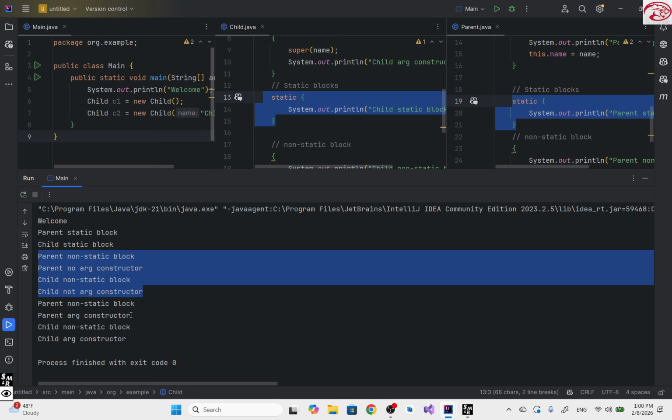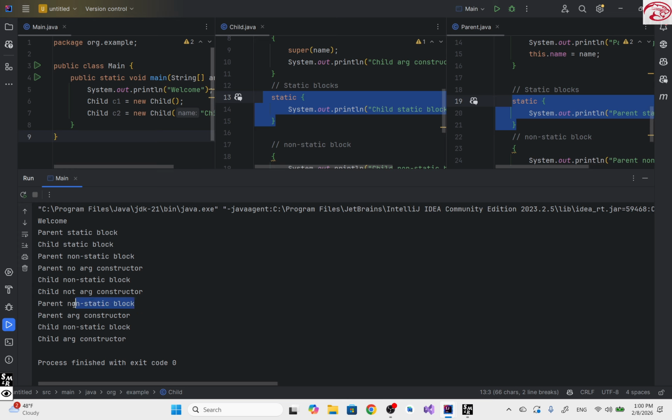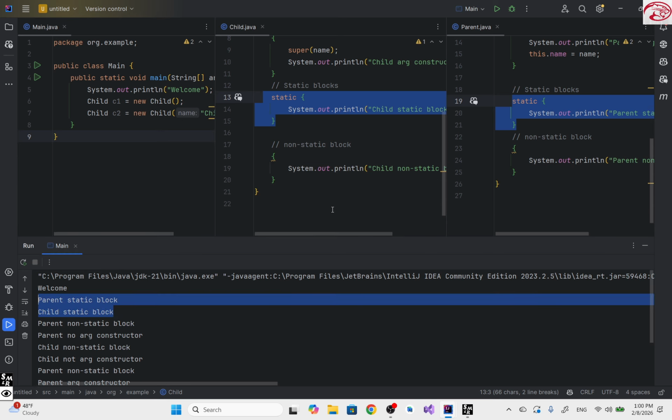For C2, we call the parent non-static block, then the parent argument constructor, the child non-static block, and the child argument constructor. But these 2 lines of code get executed once, at the class load.